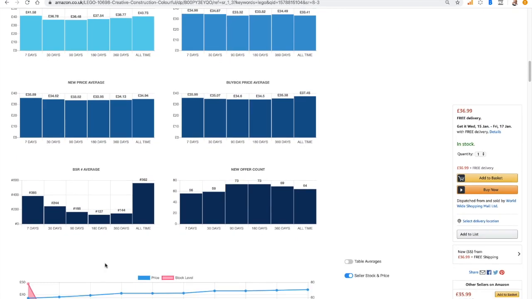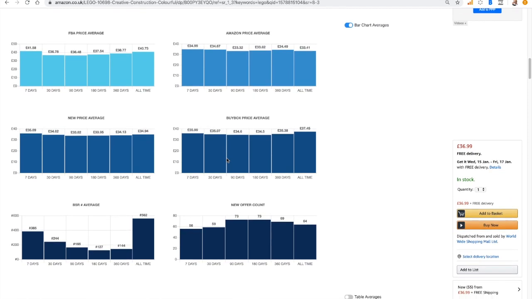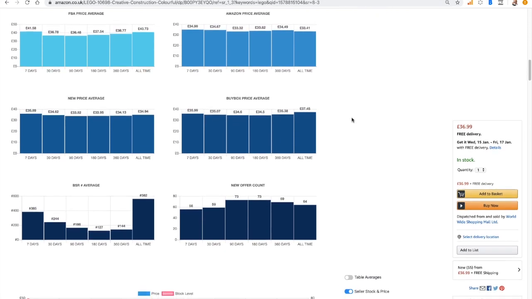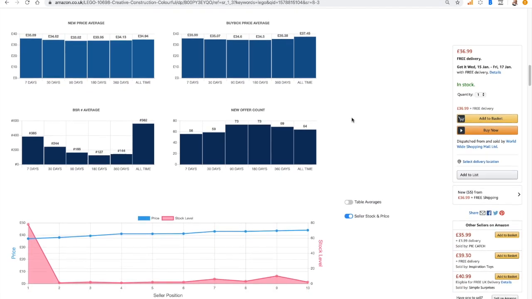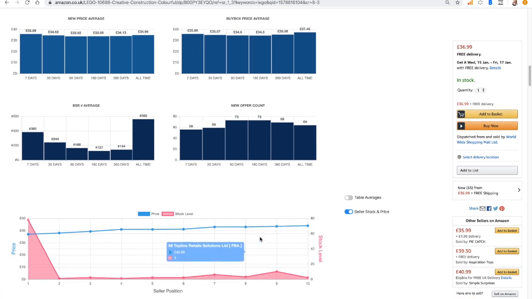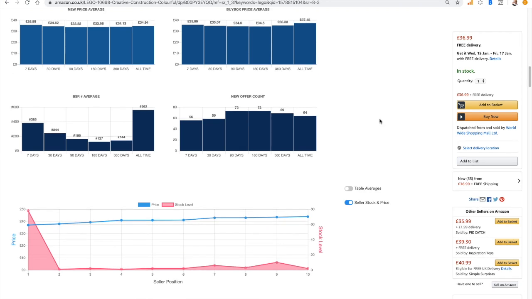And here you've got the rest of the charts. So you've got the new price and the buy box average price. You've got all the information that you need there on the average charts. And once again, you've got a little toggle here that you can use to switch it off if you want to. So down here, our last chart, this is looking at stock levels, because some people like to read data in data format. Some people like to see it more visually. So you can see the top 10 sellers and their stock levels.